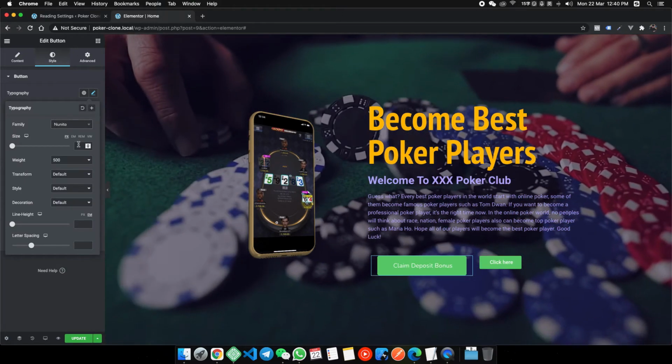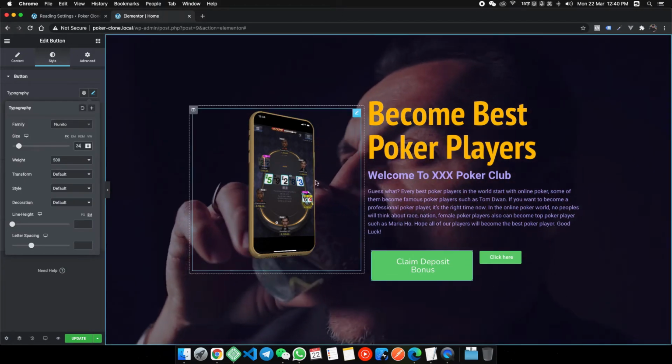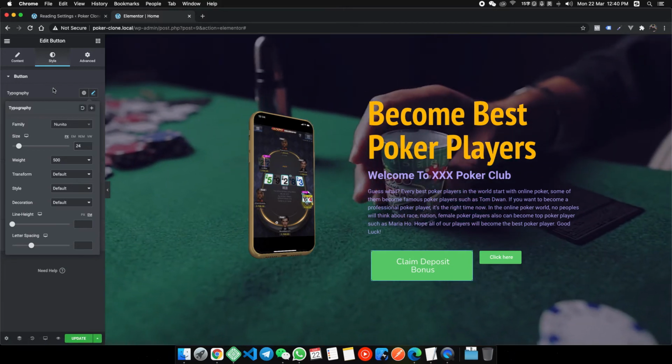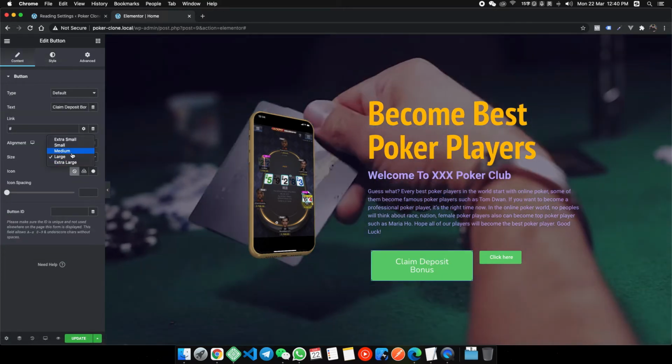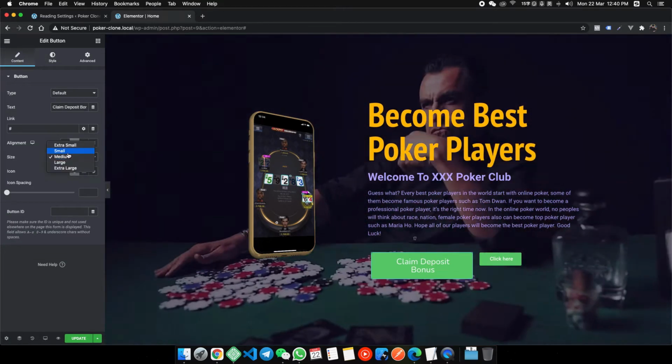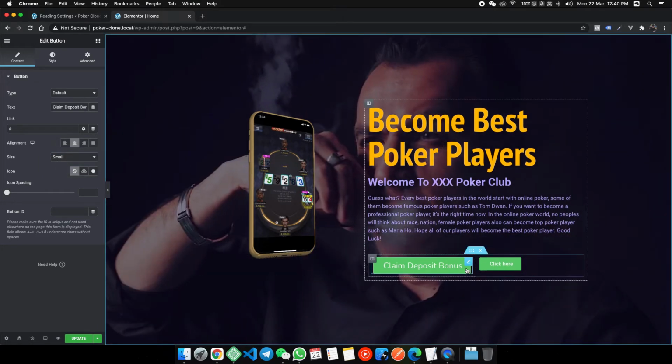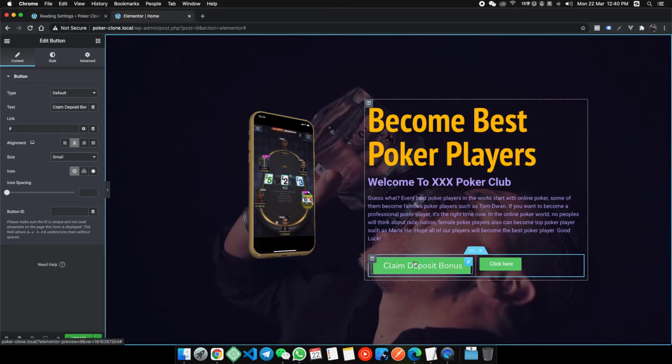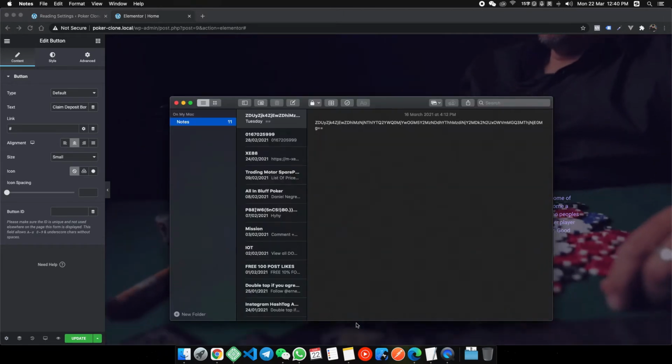Nunito, 24 pixels. So the button is too big right now. Let's go medium, small. Okay, and let's change the color.